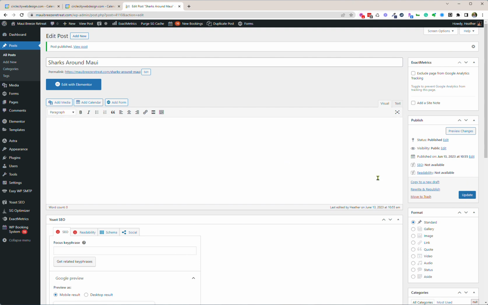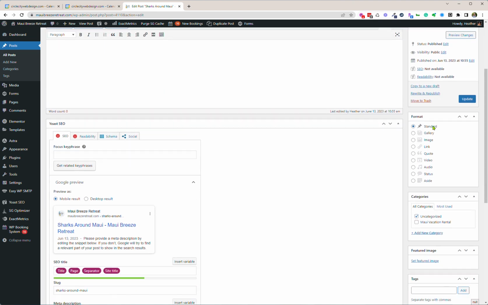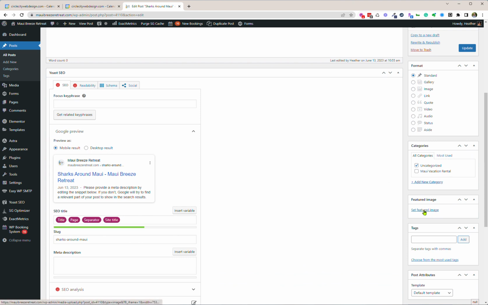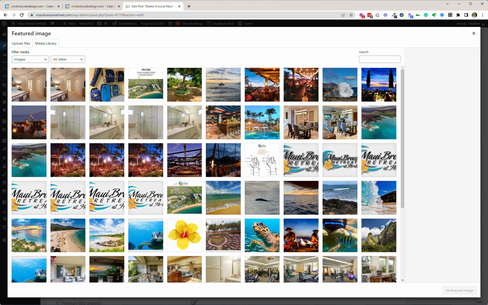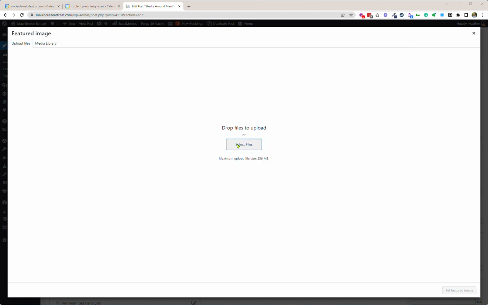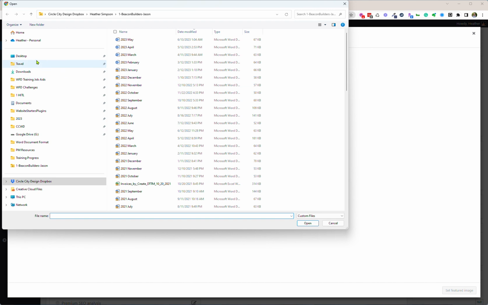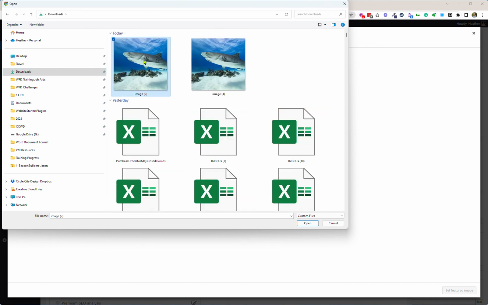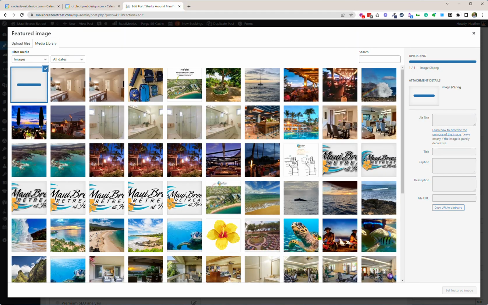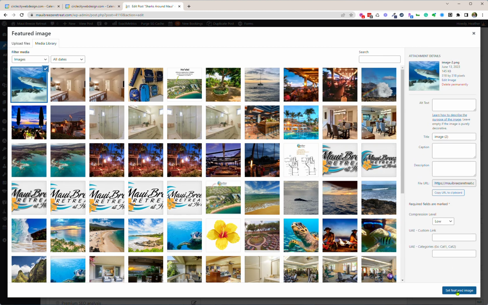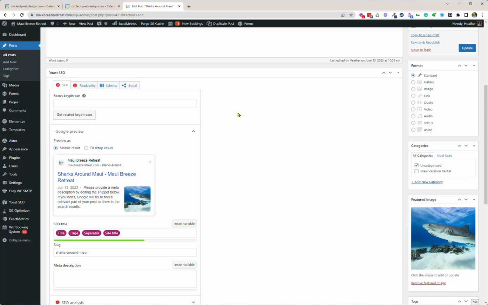So we have that published. I also like to just go ahead at this point and set the featured image. So I'm going to click here, and he sent me a great picture of a tiger shark that I'm going to upload. So we're going to come over here, go grab that tiger shark picture, and that's going to be our featured image. So the featured image is the one that will show up online.